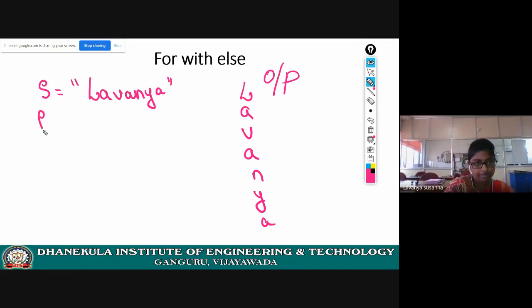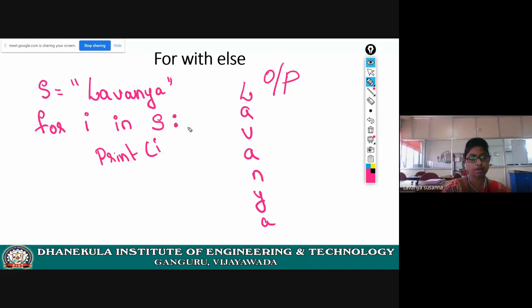Now for I am taking some variable i in, here I am giving s. For i in s. What is s? S is a sequence, which contains the Lavanya characters L, A, V, A, N, Y, A. Now I am going to print each and every character. How to print it? Print i. Here you need to keep a colon. Remember that: for i in s colon, print i.